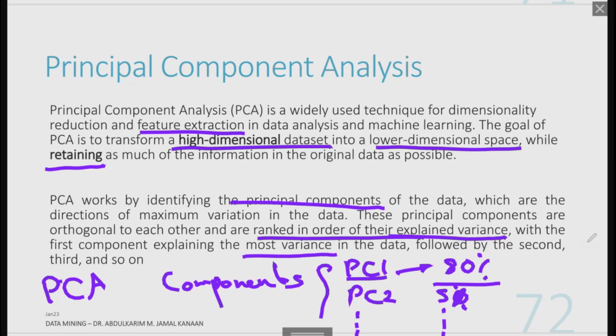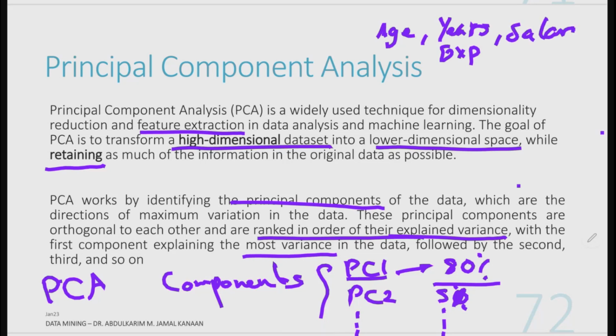So in this case, unlike simple feature selection, let's say I have a data set where we have age, years of experience, and what else could be? Salary, whatever. Now in feature selection, we may simply say we are interested in 1 and 2 and remove 3, right? This is simple feature selection.